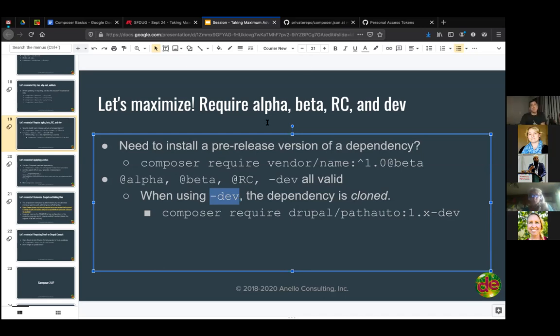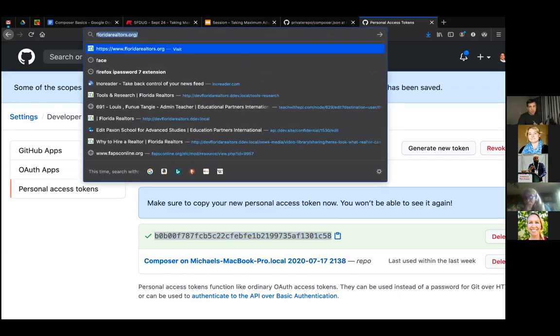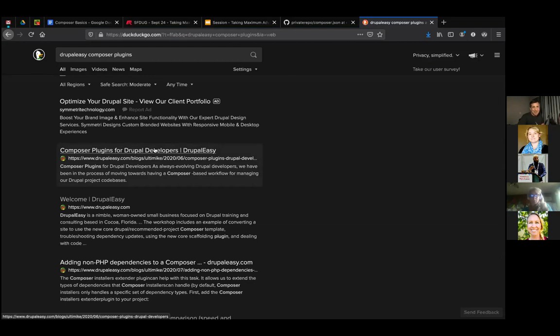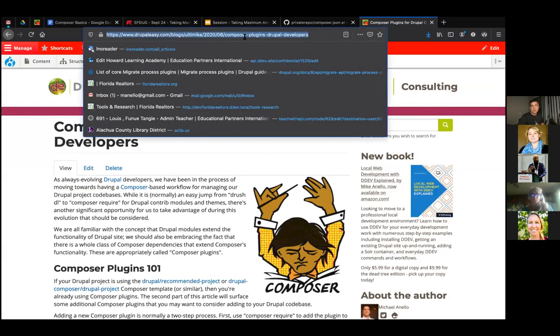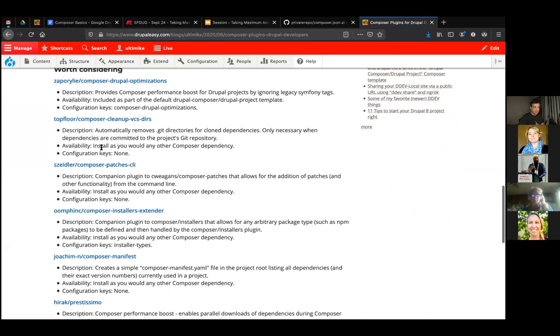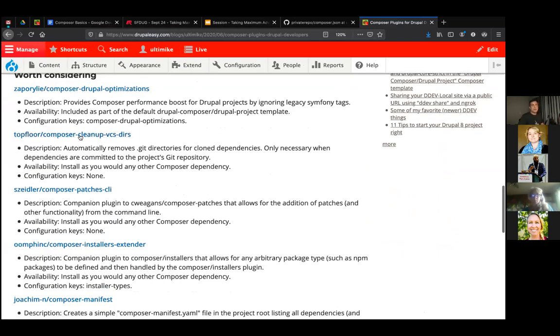There's actually, I wrote a blog post. So here, I'll point to this blog post, DrupalEasy Composer plugins. I'll throw this link in the chat if anybody wants it. So where is it? Yeah, so this one, I'll make this a little bigger. This dependency, top floor composer cleanup VCS directories. You only need this if you're committing dependencies to your repo, right? But all this does is it automatically removes those .git directories. So you don't have to do it manually.